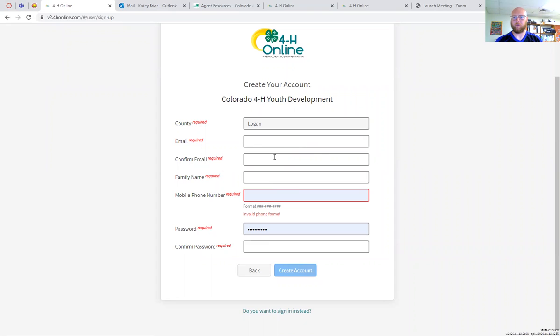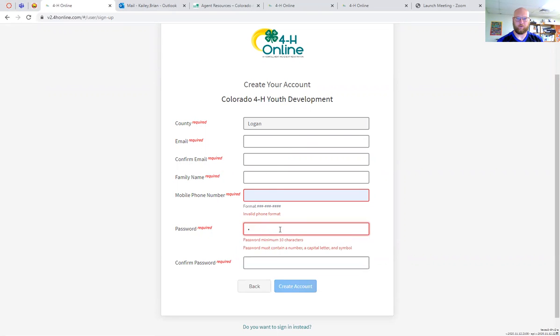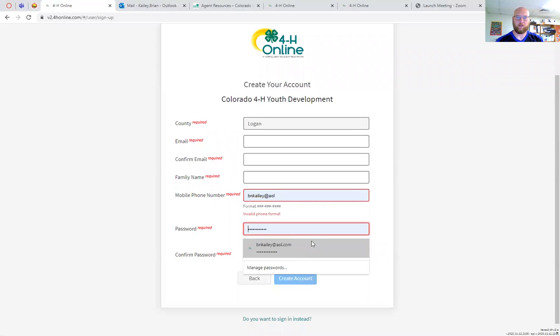This email is pretty important. It's going to be the one that we use to send you correspondence, like Friday updates or bi-monthly newsletters. Family name, that's just your last name. And then your mobile phone number. Again, this will be the phone number that we use most often to contact you for anything. And then your password. Once I delete this pre-existing password, you'll see that it needs to be 10 characters long, and it must contain a number, a capital letter, and a symbol. Okay, so that's pretty much how to set up a quick profile.